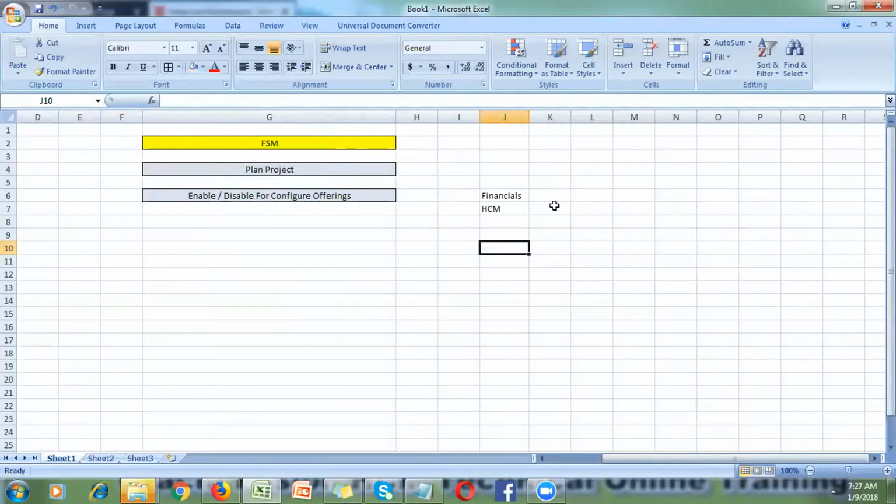But I'm taking the license at the same time for HR and financials. That's the reason I'm going to enable only HCM. I'm going to disable the financials for these 8 months. After 8 months, when I'm going to implement, then I'll enable the financial options.